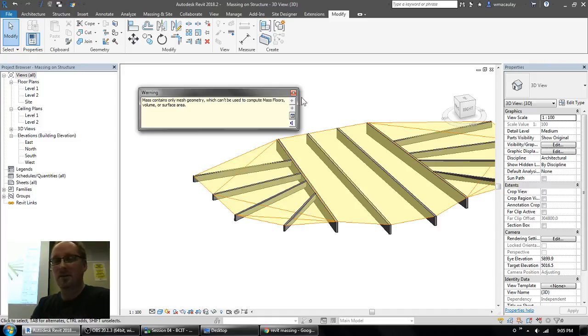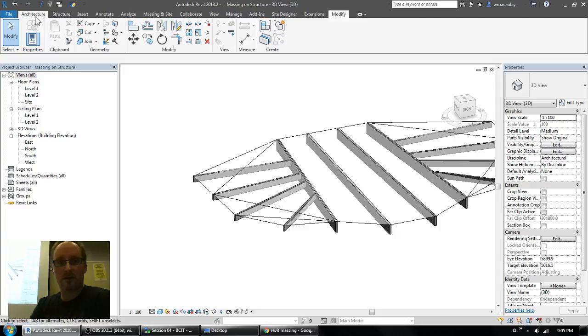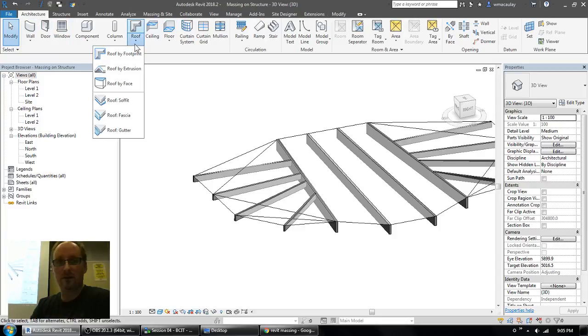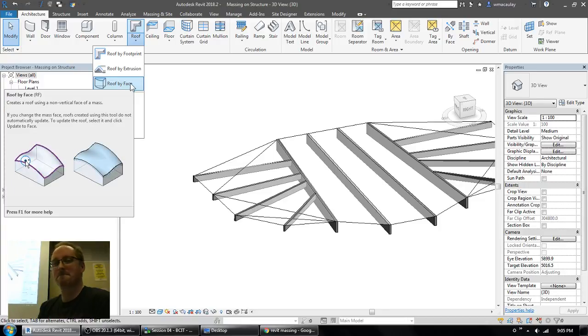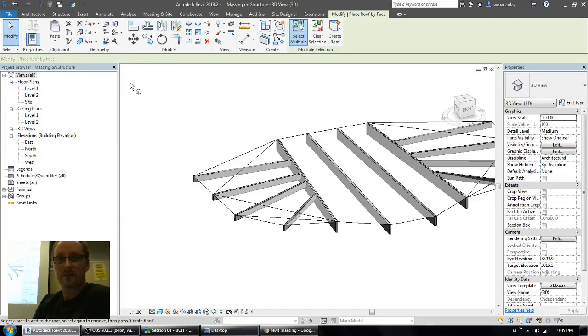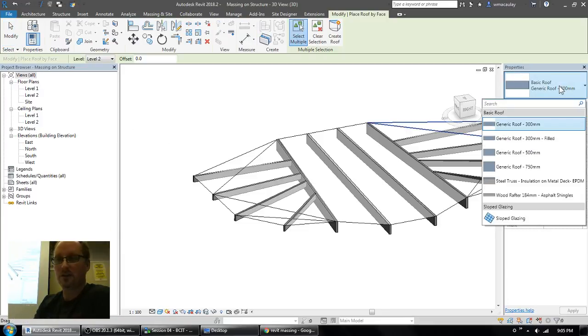But that's okay, because the point is that we want to use our regular good old roof tool and do a roof by face. So what we want to do, we've used the massing tools to define surfaces defined by these beams onto which we can glue on a Revit roof object. So we choose roof by face. So now you can choose whatever roof type, if you're going to just use decking.